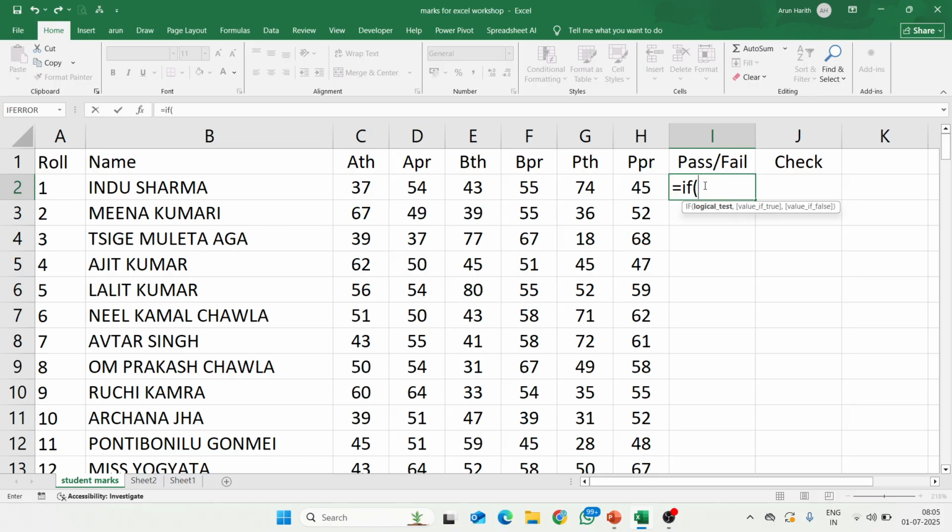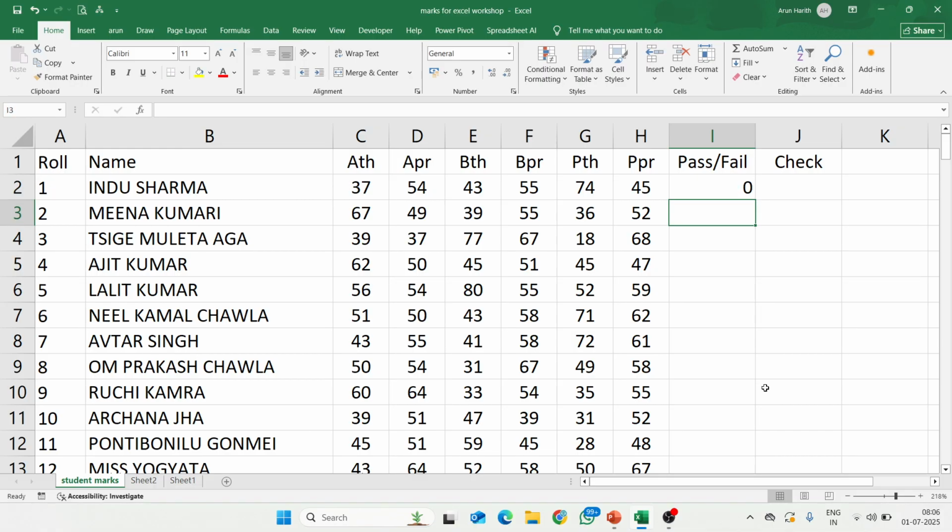So here my condition is: if C2, the cell gets highlighted, is less than 40, I want 0 to say that the student has failed. And if the value is 40 or above, I want the value of 1. So now when I close the bracket and press enter, what am I expecting to get? Correct. You get the value 0. If I enter the value of 45, the answer I should get would be 1.